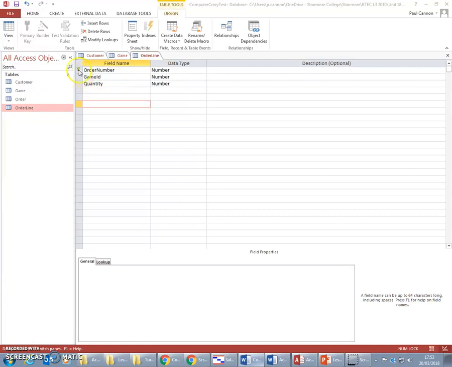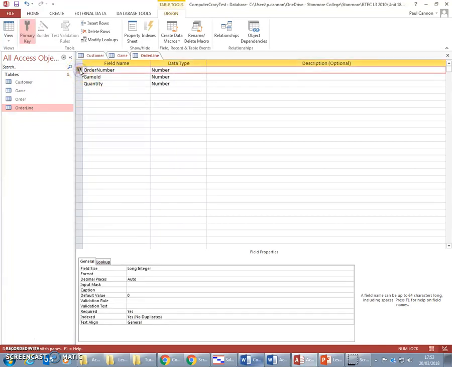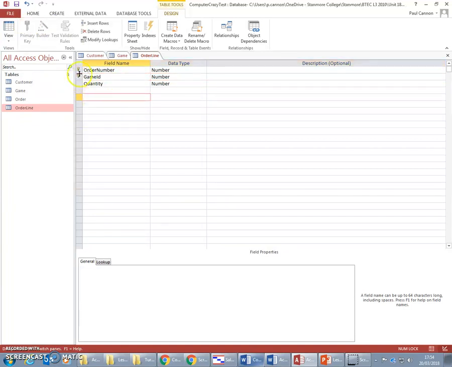What you have to do is hold down your control key, click on one, click on both. So now I've highlighted both the fields. I'm going to click on primary key now with the control key held down. Now the key symbols are against both. So now a unique record in the order line table will consist of the order number and the game ID together.